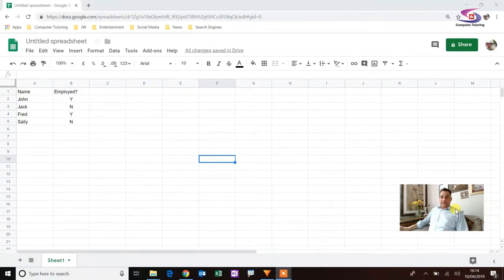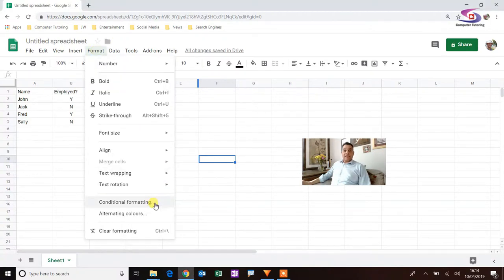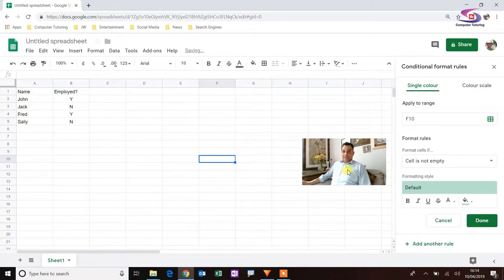Firstly, let's bring up conditional formatting. I'll move myself out of the way because I know it's just up here. I'm going to go to Format and click on Conditional formatting. Here I can see my conditional formatting on this side.